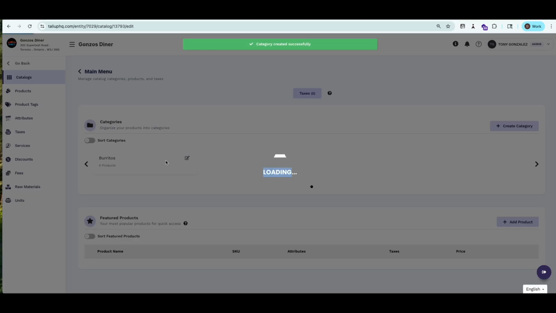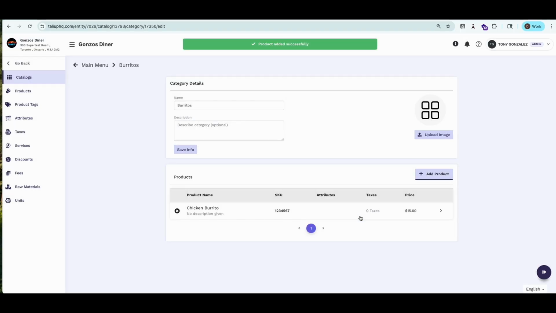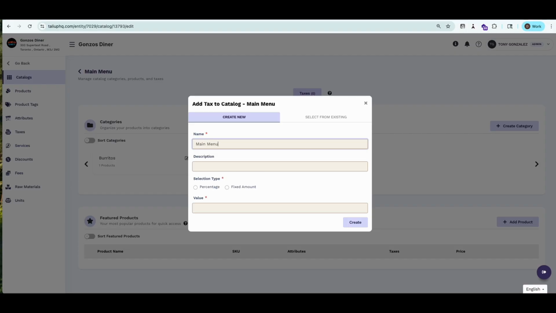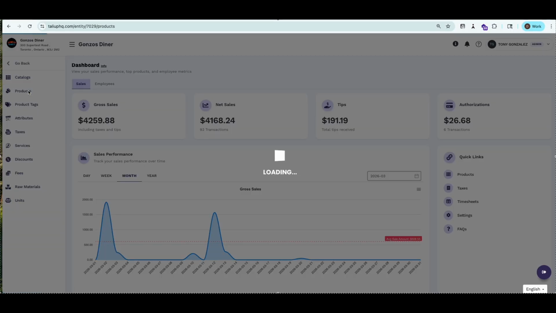Then open the category you just created and select Add Product. You can also add taxes, attributes like size or color, and other details. If you're adding multiple products, use the bulk upload feature.